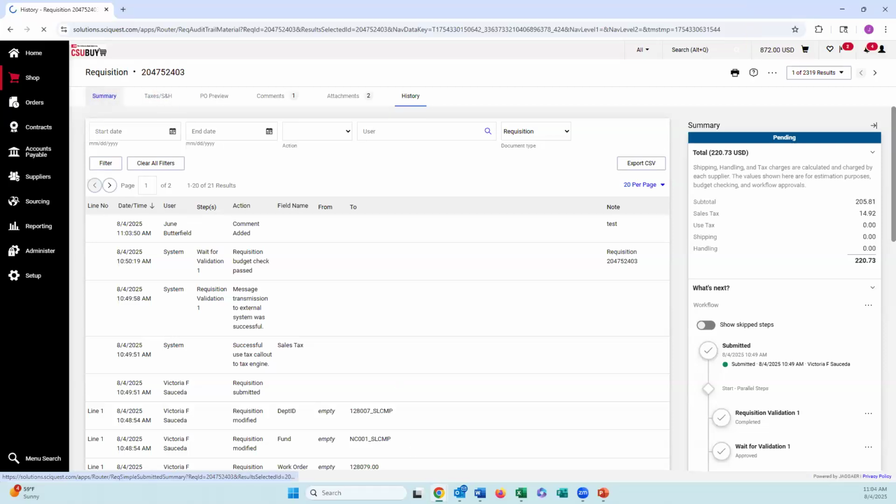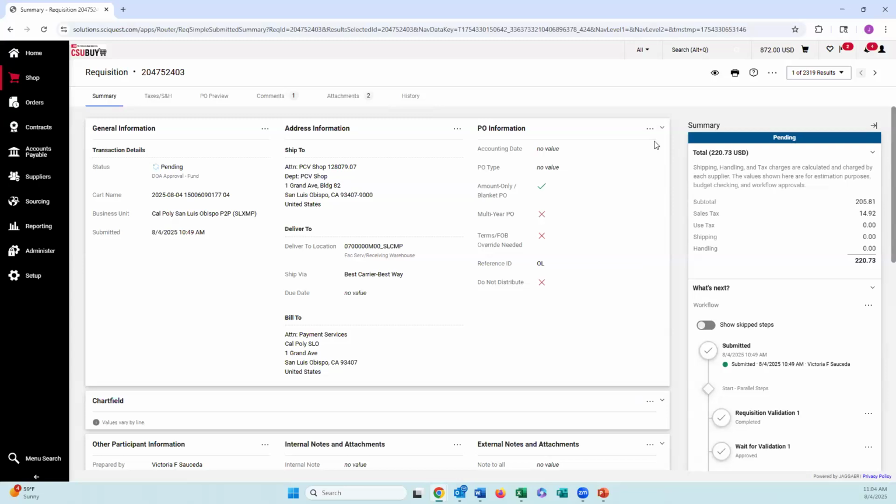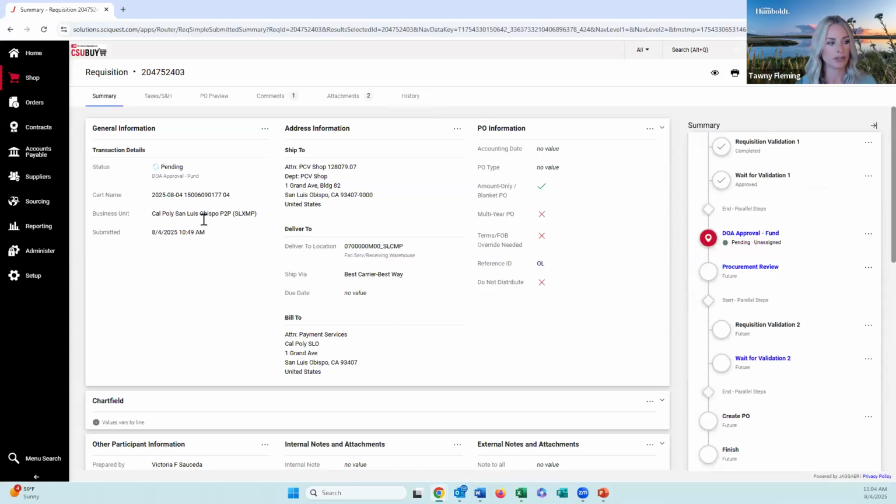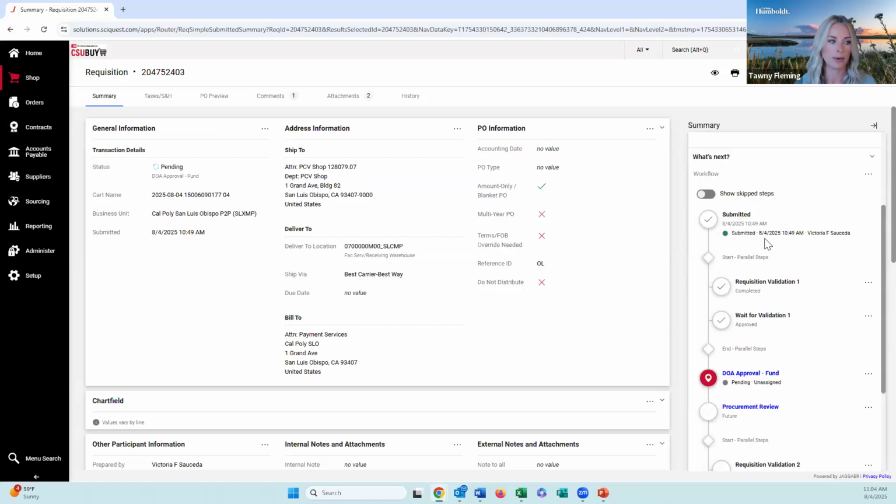A lot of times the comments will come from the approvers to the person who put in the requisition for a little more clarity, so they can go back and forth. Wonderful. Thank you, thank you. Awesome. Thanks so much. Thanks for the question.